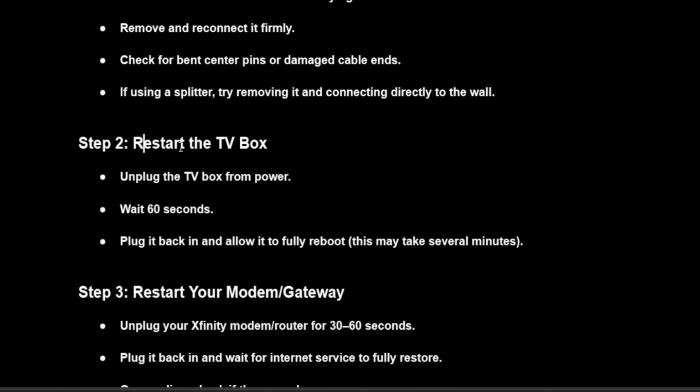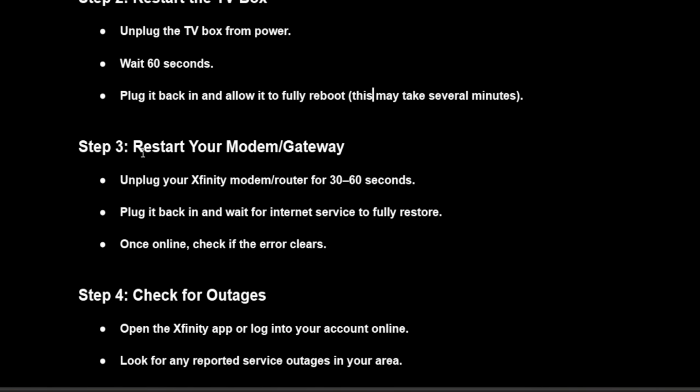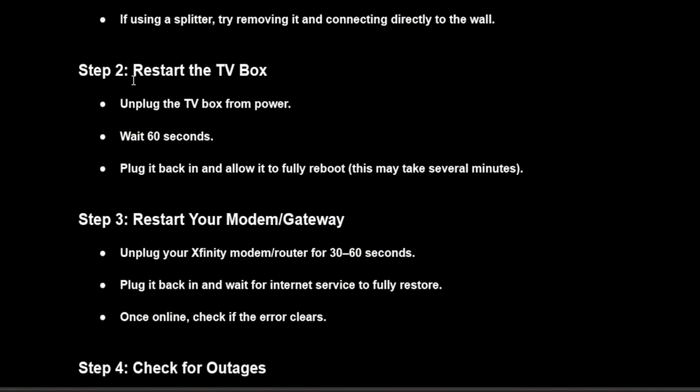Another option is to restart the TV box. So unplug the TV box from power, wait for a minute, and then plug it back in and allow it to fully reboot. This can take a few minutes, but you can go ahead and try it. You can also restart your modem gateway, which is basically the same as restarting the TV box.